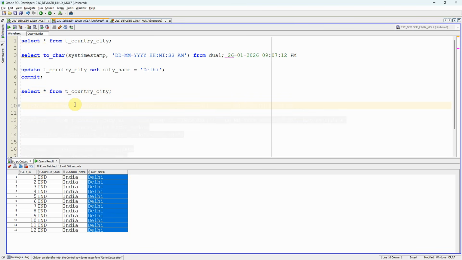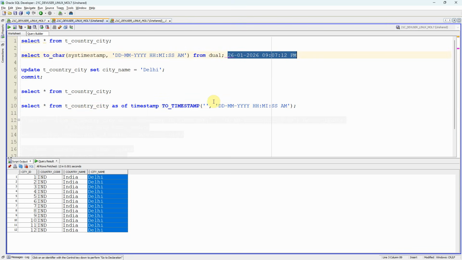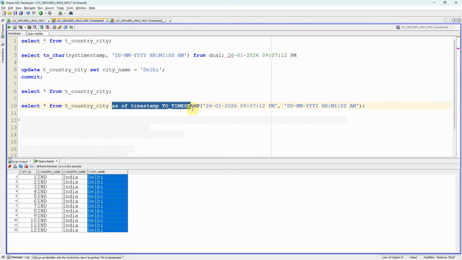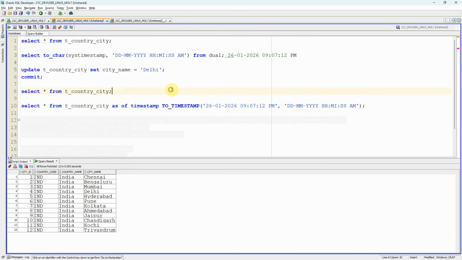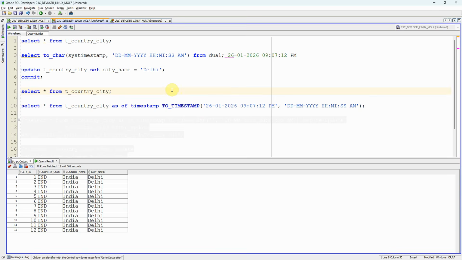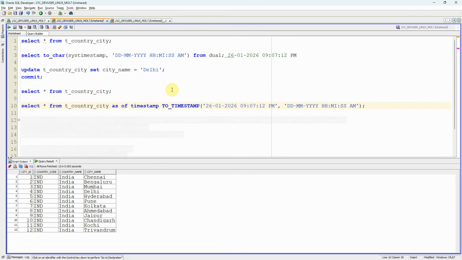Now to access the previous version, that is the version of data before update, the data which exists at this point of time, we can use the flashback query option. So here is the syntax. Select star from table as of timestamp, that is, at this particular timestamp, whatever the data was there, we are trying to access it. By specifying as of timestamp, the flashback query option will help us retrieve the old version of the data. Now if you see, the query at line number 8 is giving the current, committed information. The query at line number 10 is giving the previous information.